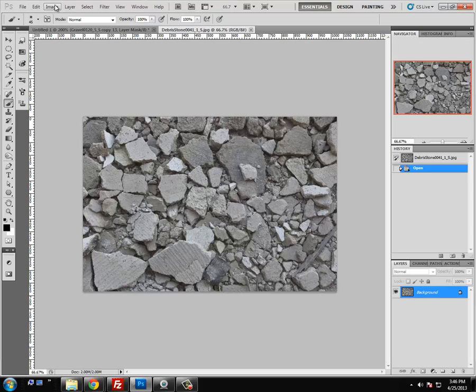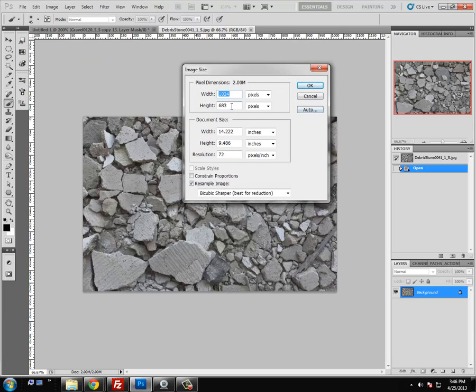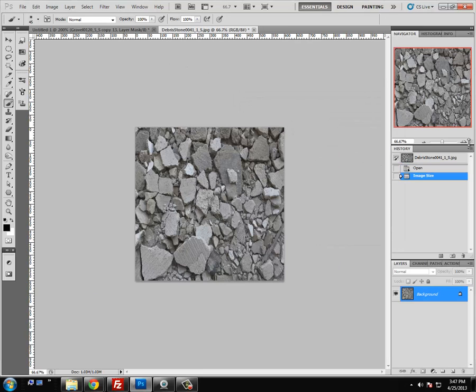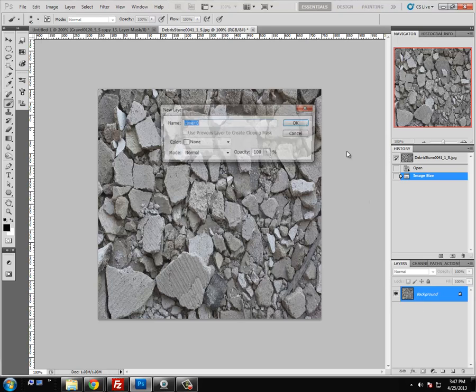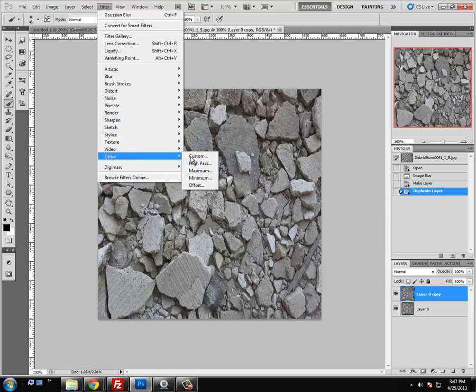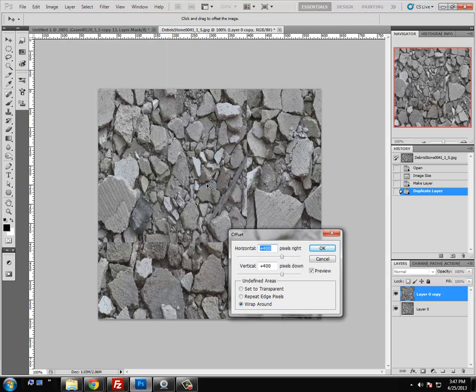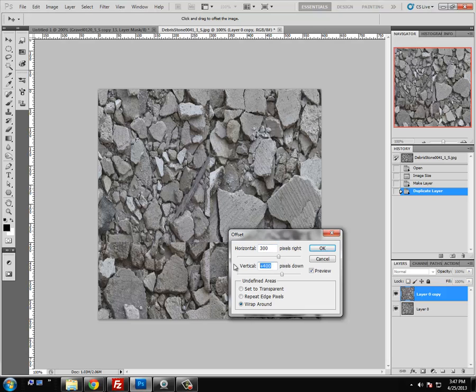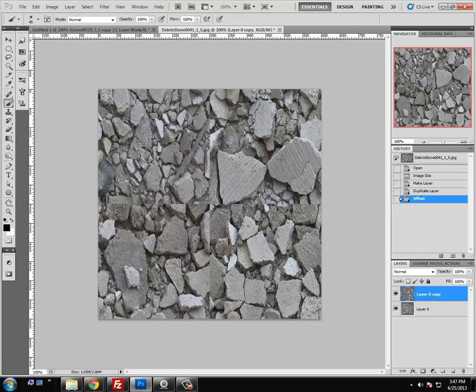Okay, here we go. So, what's important is that we get this canvas size and we make it something nice and round. Let's make it 600 by 600. In fact, this is the image size. We want to make it square. Alright, so now it's square. And we want to copy this and go to offset. And we know that it's 600 by 600, so we can push it right by 300, and push it vertical by another 300, and you're going to get this seam.